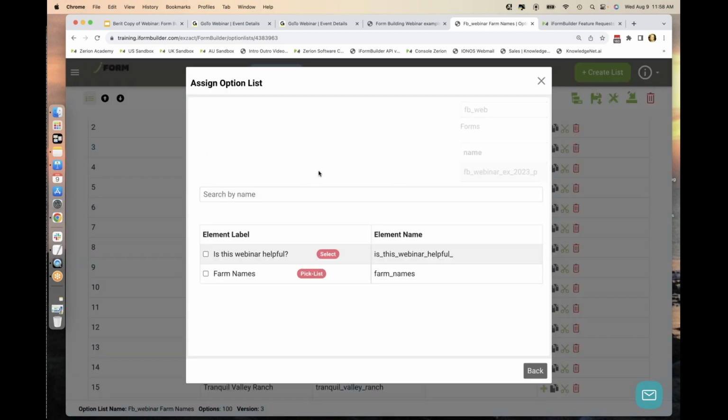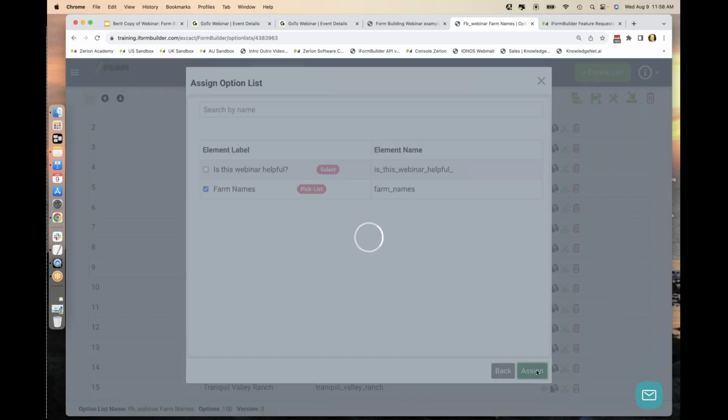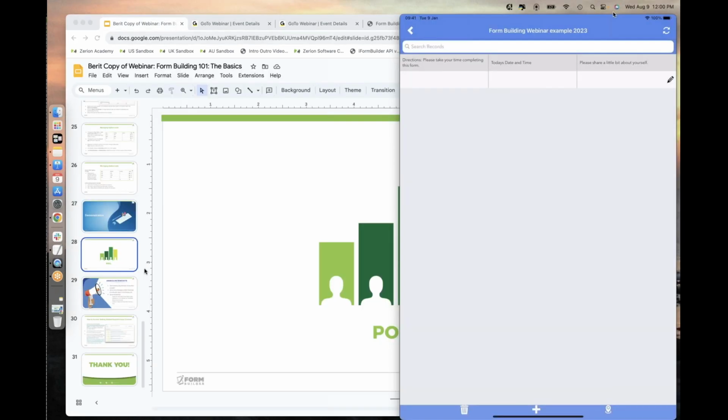And once I select the form, it shows me the different option list elements that I have within that form so I can make sure I'm selecting the correct one. It also tells you what type of element it is. Now, if I go back to my device here, I'm going to sync my device, and then I will show you what that looks like.